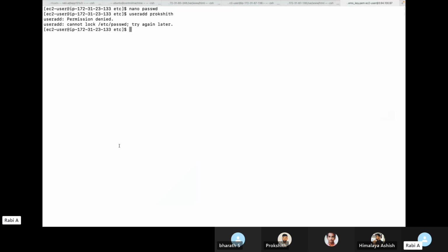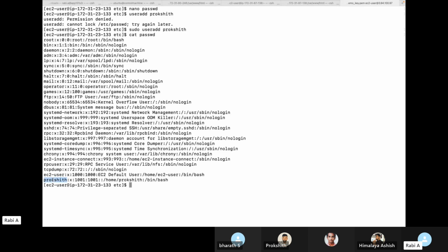All right, I need to have root privileges for this. You can see I'm running this as a non-root user, and I'm getting a permission denied error. This particular command needs root permission. So either I can become a root user, or I can use sudo and then pass the command. This is like giving root privileges to this non-root user. Now you can see I did not get that error. And now if I read this file, I should be able to see that Prokshit has been added as a user.